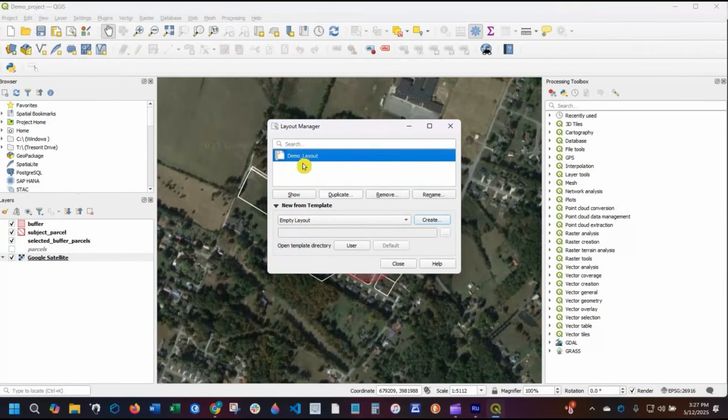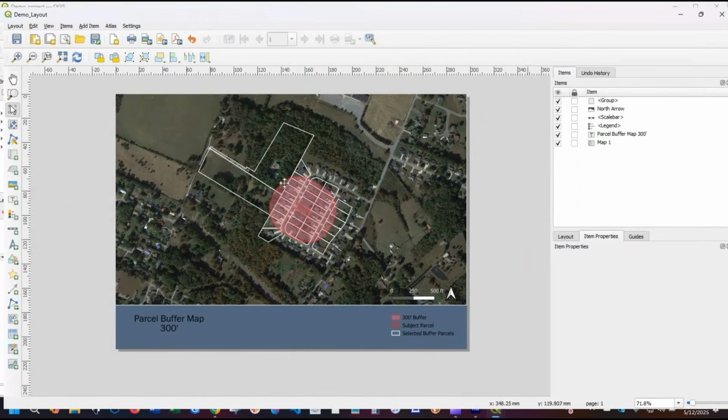You could duplicate one and then maybe change the map or do whatever you need. You can always rename it here. Of course, you can always remove it. You can even create a brand new one within this manager. But you could double click or just say open, and here is your layout. Now you can always export this out as an image by using this tool here, as an SVG or a PDF. Or if you just want to print that directly to your printer.